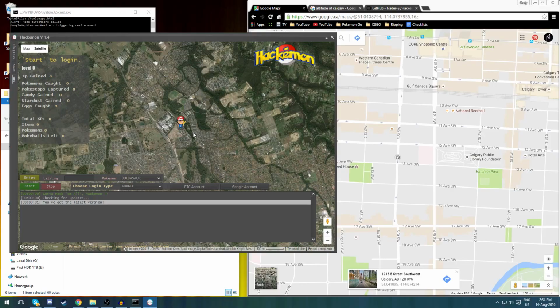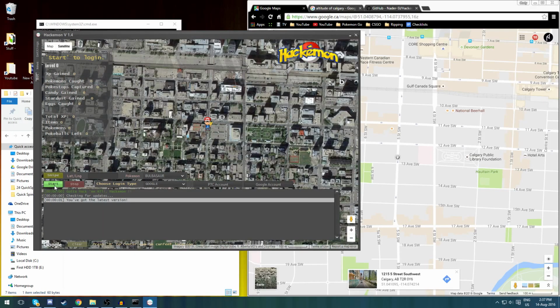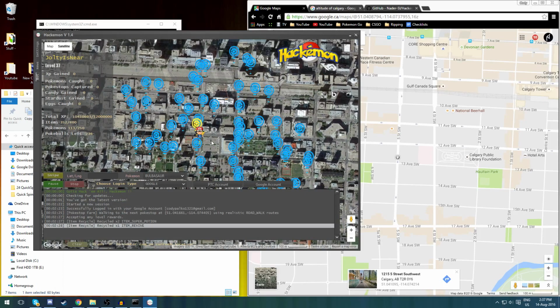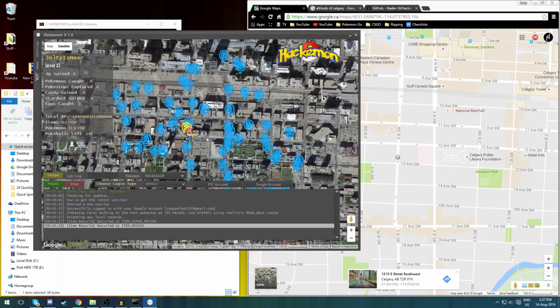Okay, so we finally finished entering all the settings, and now we can finally start the bot. It's really simple. There's a green button here that says start, and you just click on that, and it should start running. You can see that as soon as it starts running, the map will change, and it will show where your character is, and all the Pokestops that you're visiting.